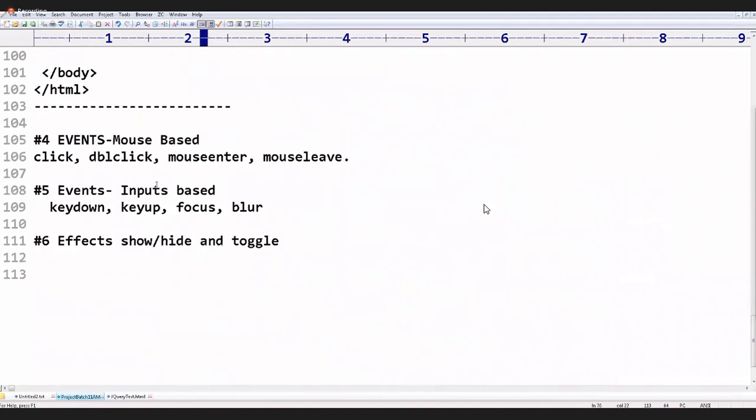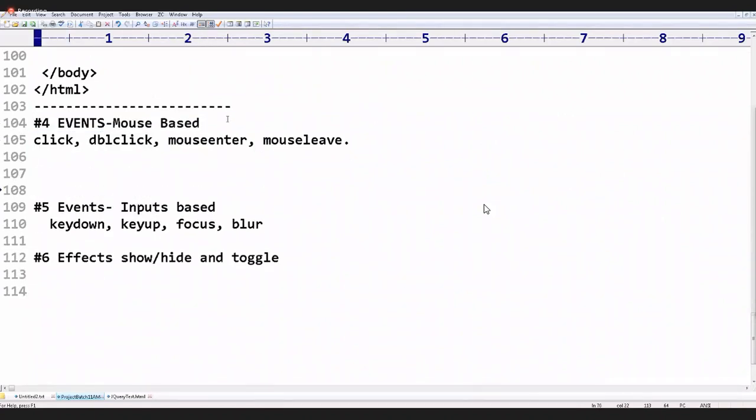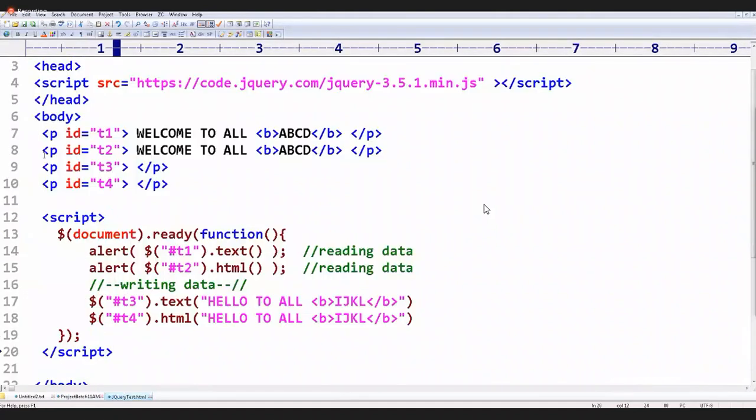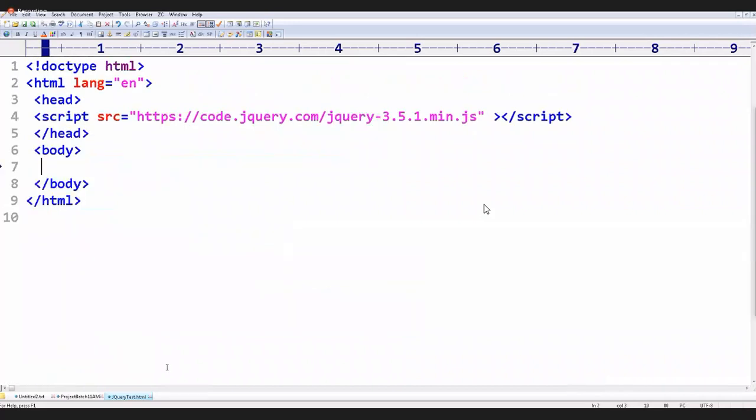Next one. I'm going to show event based, mouse event based and input event based. When you click and when you double click, when mouse enter means the mouse is placed here, and mouse leave. The cursor coming on top, the cursor leaving here. These are the basic events I'm showing here. Observe carefully. Now I'm writing mouse events here, as an h3 heading: Events, that's actually mouse.